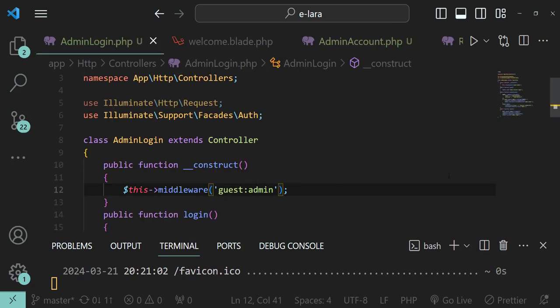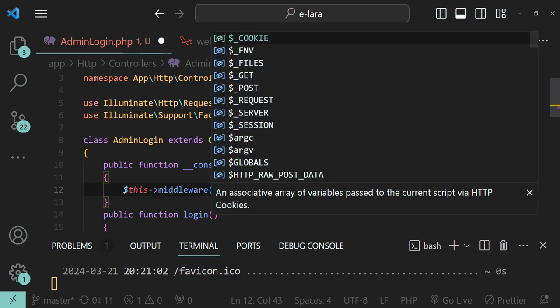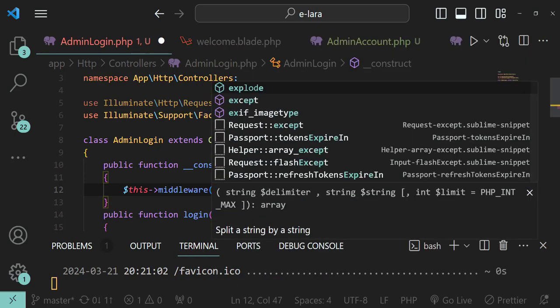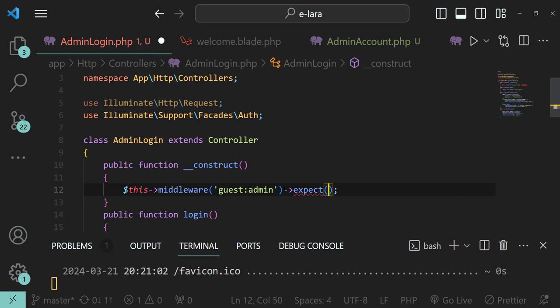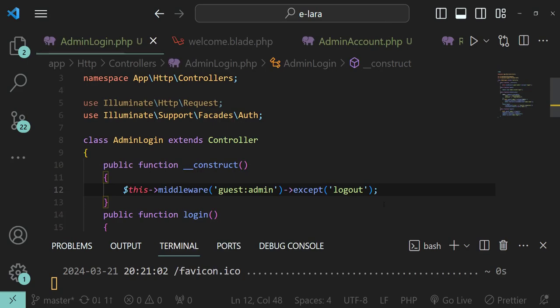Okay, so now we have to define the logout method, but over here we are saying that all the functions defined over here are supposed to be applied with the guest middleware, and the guard should be admin. But for the logout, you can't be guest. So we are going to append another chain method, which is called except, and over here we are going to define the logout function name. Okay, so now this middleware is going to be applied to all the methods in this controller except for this logout.